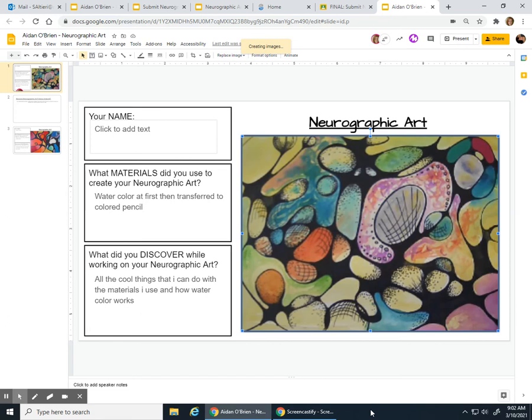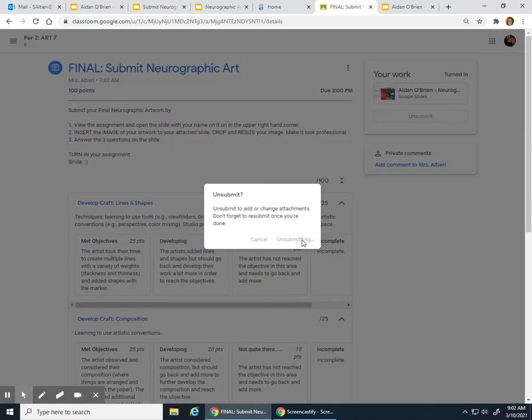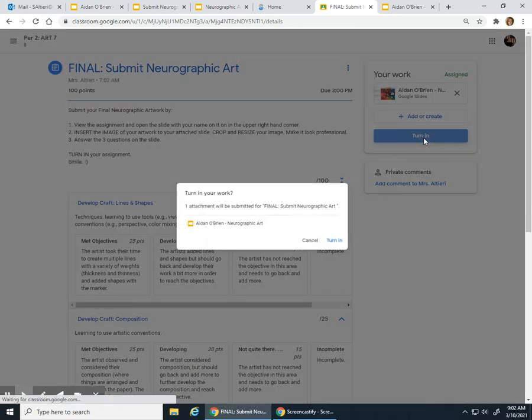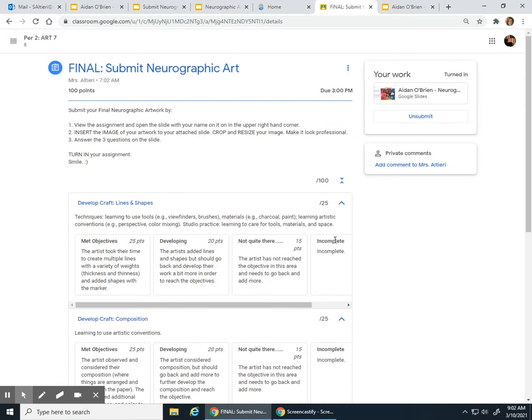And when you're all done, you've answered all the questions, make sure you go back to the previous tab, and you have to submit your artwork or turn in your artwork by clicking the Turn In button in the upper right-hand corner. So let me unsubmit just so I could show you. And you'll click the blue Turn In button. And then your work has been turned in.